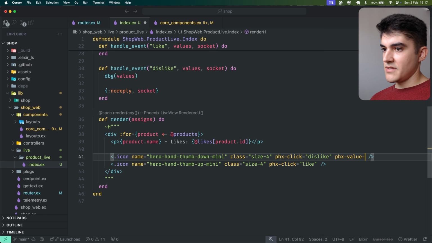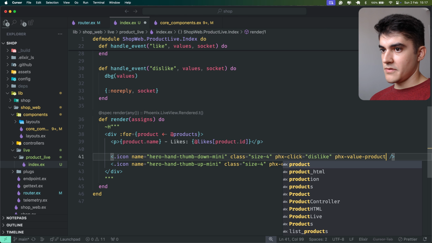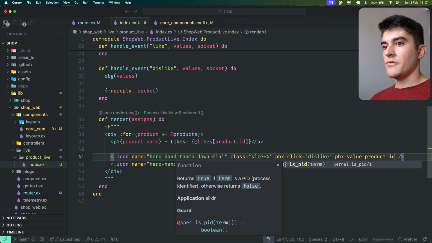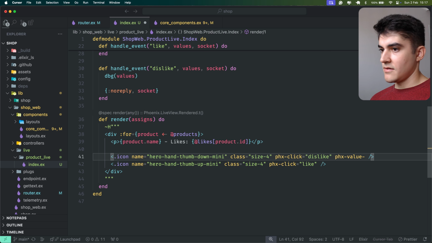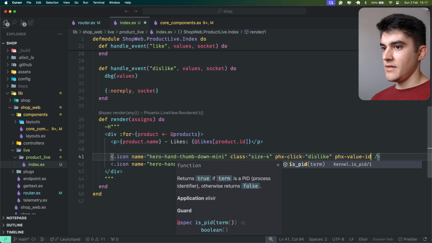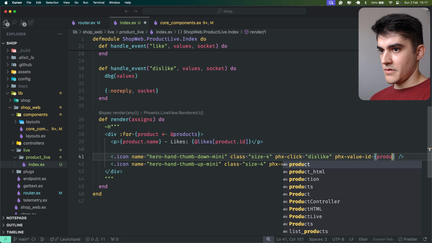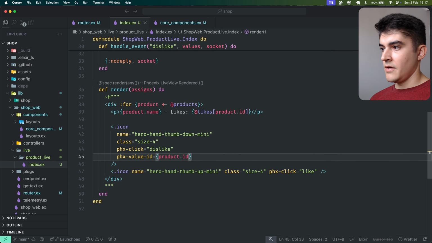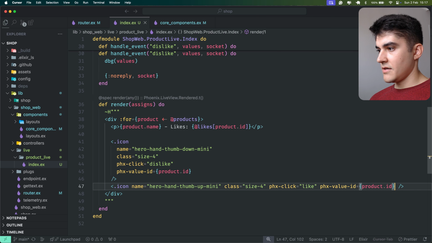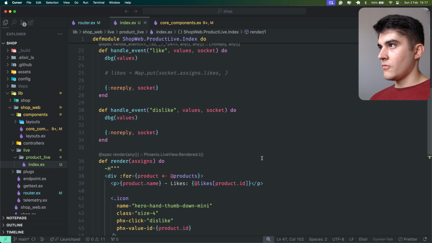So here you could say, for example, product ID, but for now I'm just going to say ID. So phx-value-id is equal to product.id. And I'm going to do the same thing for the thumbs up. So let me break the line. Okay. Now watch what happens.